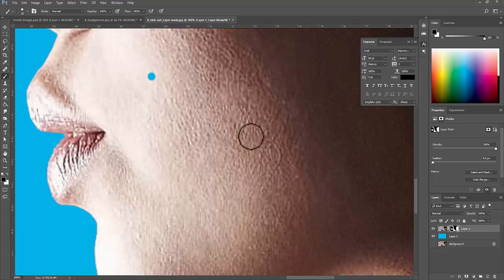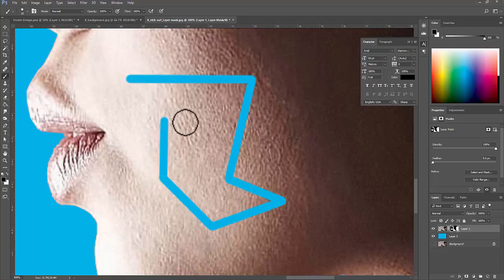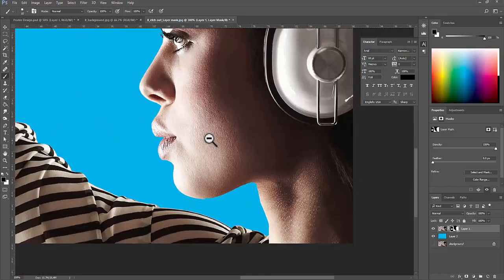So what shift does, let's say for example, without pressing shift, it becomes like that, right? Okay, let me undo. If I press shift, it will directly create a line to where I point next.